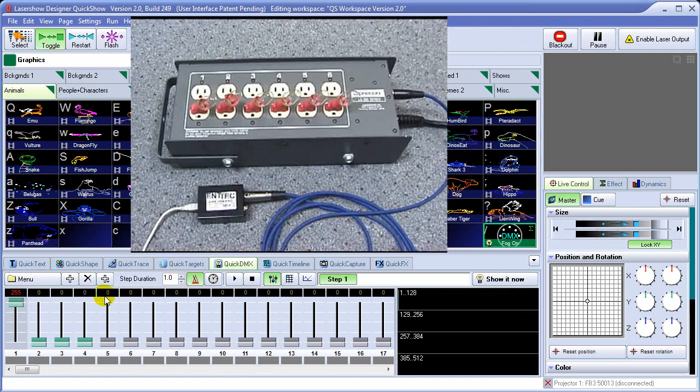We can create a sequence of events here. So for example, I've got this 6-channel DMX dimmer pack, and what we could do is we can make a sequence, kind of like a light sequence here. So let's say in the first step I just want light number 1 on. I'll add a step, and you can see the steps show up over here.